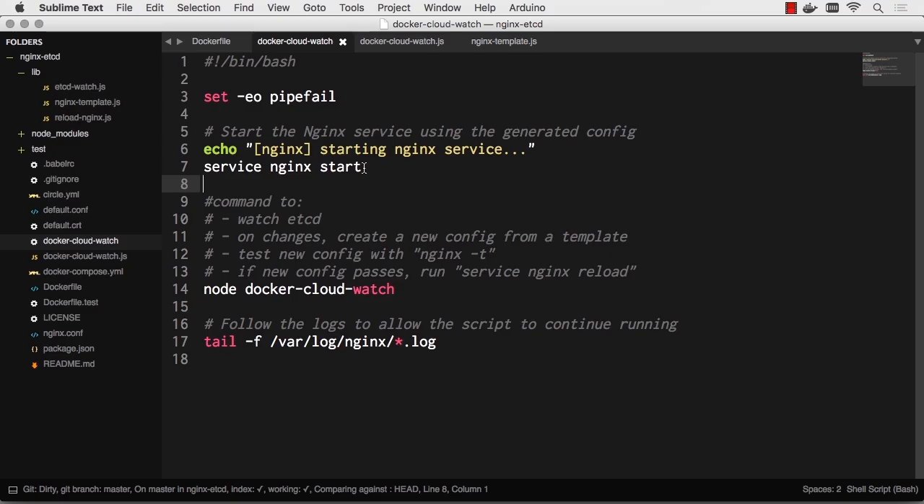That also is really important because if either of these processes has problems or information to show, you want to be able to see them from Docker logs. So that node Docker Cloud Watch is just doing four things.